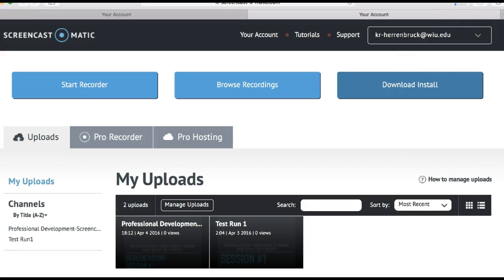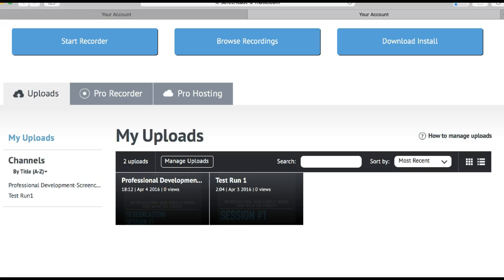When you click it, if you're on Windows, you'll see your little download button pop up. If you're on Apple, you'll see it pop up as well. You'll just want to make sure you follow through the instructions once it downloads. Each computer is a little different depending on if it's a Windows or a Mac. So just make sure you follow through with that. And once you do that, then you'll be ready to go, and you'll hit this Start Recorder button.